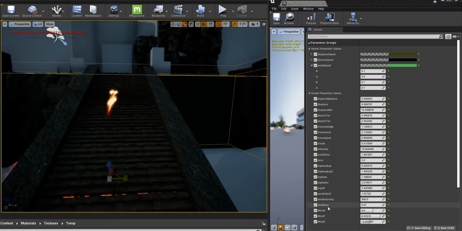I can choose wind direction, how much wind intensity I want. You can see it's like leaning a little bit. And of course, this could be hooked up with a rig system so that it would follow and trail behind.